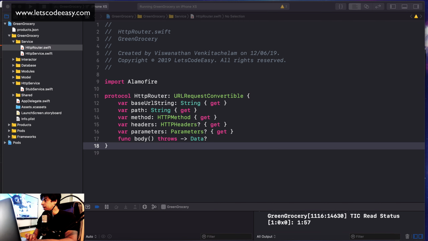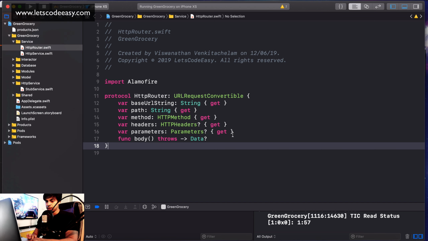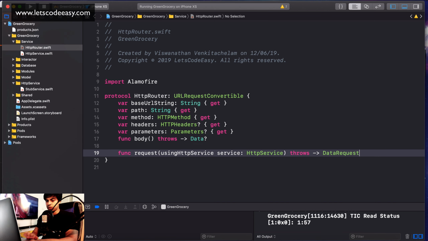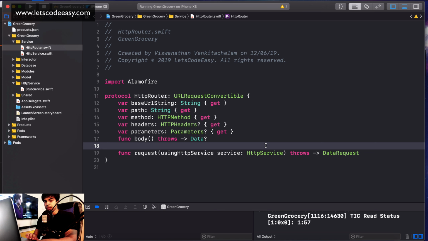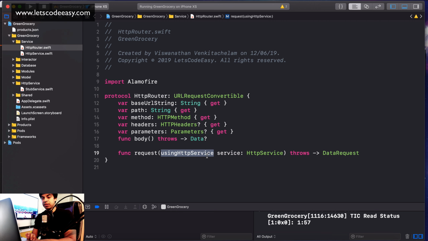And let me also add one more thing. This is more like delegating that request from the service side to the router side, so that we can make the request from here itself. Just that we accept the service which needs to make the request, and then we can make it on behalf of the service directly through the router. This is one construct we will create.